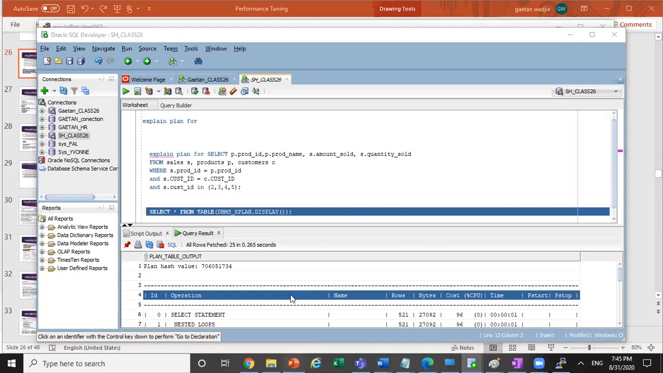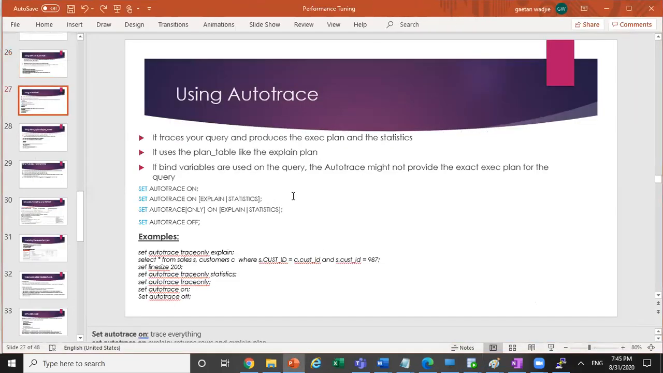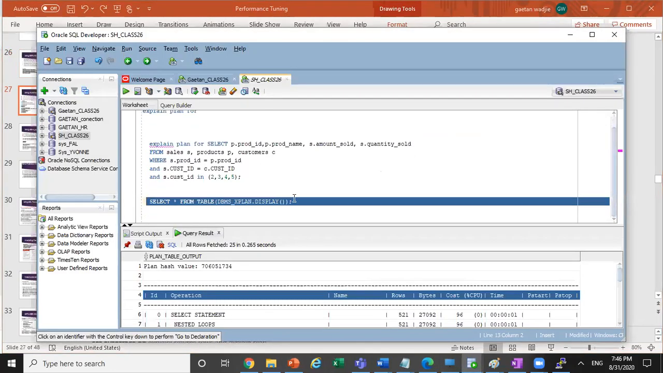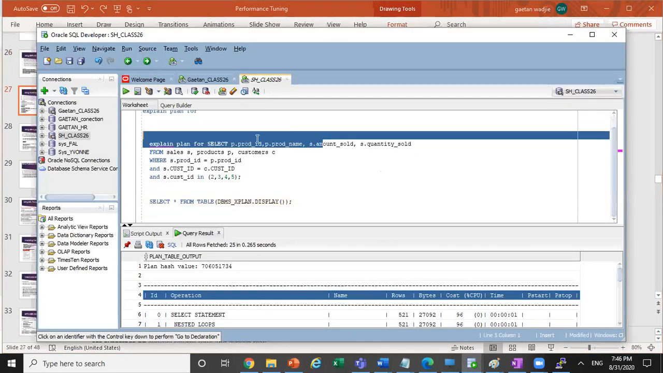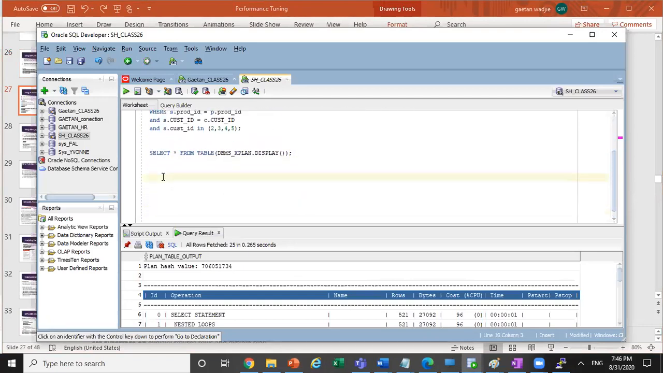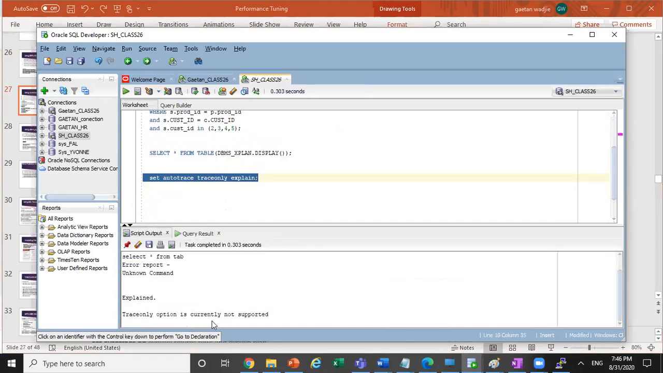The other way of running the explain plan, as I said, is autotrace. You can set autotrace on. So let's assume you want to set it here. SQL Developer is quite good because it's text, so you can edit and change right from here. It's not like the other tool. So let's assume you want to set autotrace. If you do like this, you are setting it.